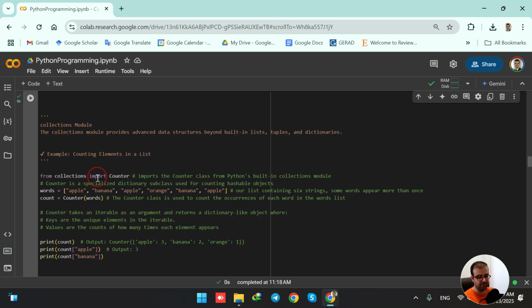So this was a good example for the start of this section because we're now talking about the collections module. Let me repeat it one more time. First of all, we are importing the Counter class from the collections module. It's a built-in module. Then we have a list of strings here. We have apple appearing 3 times, banana appearing 2 times, and we have orange. So we have a list of 6 elements or 6 strings.